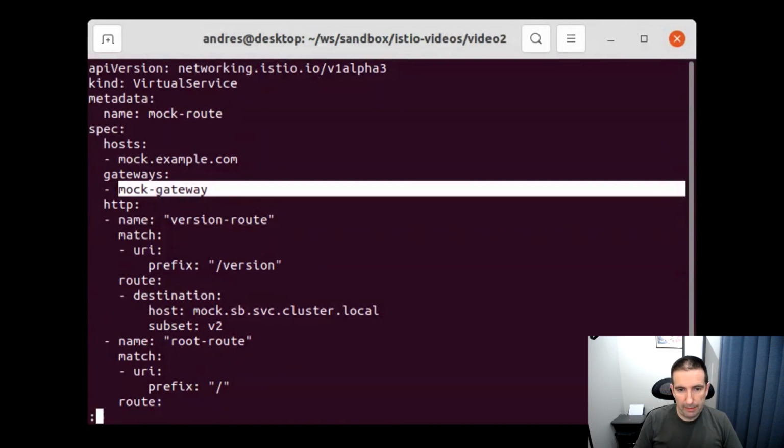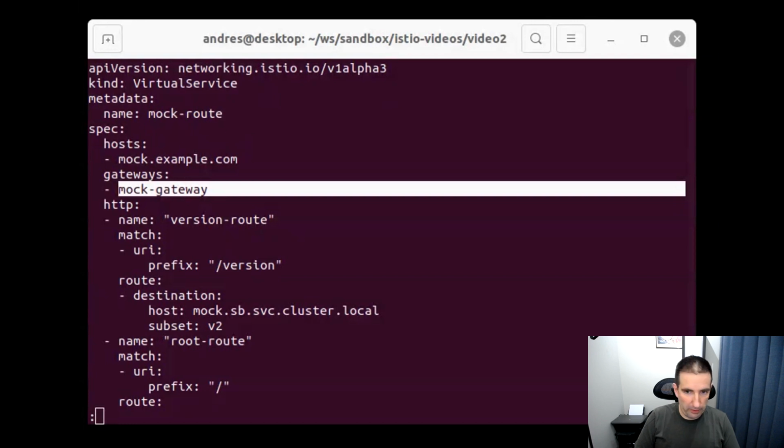When we do things like this, we are telling Istio only propagate this configuration to this particular sidecar. If we omit the gateways field, it defaults to a gateway called mesh, which basically propagates the configuration to all of the sidecars in the mesh.